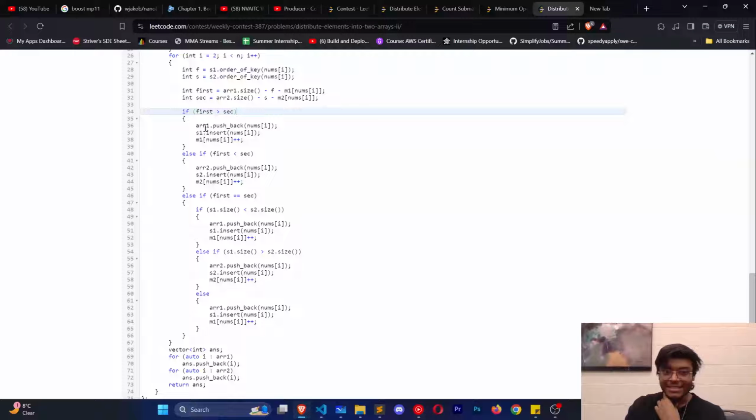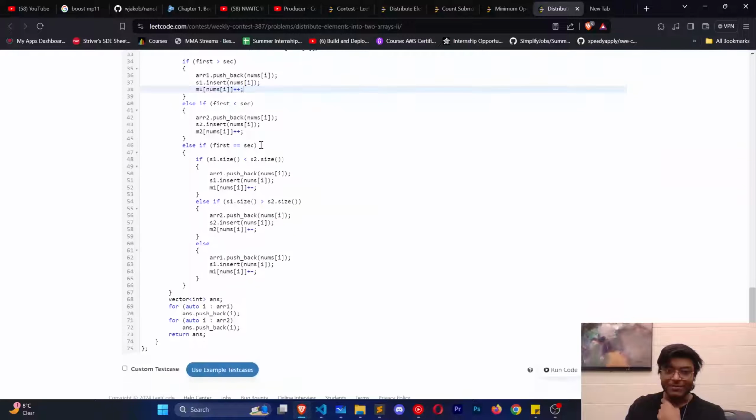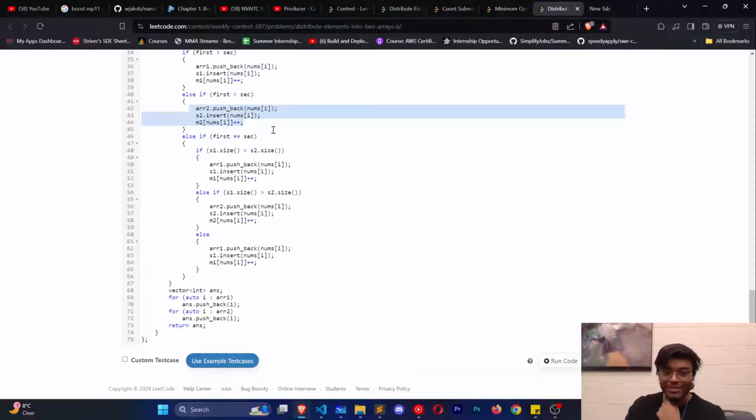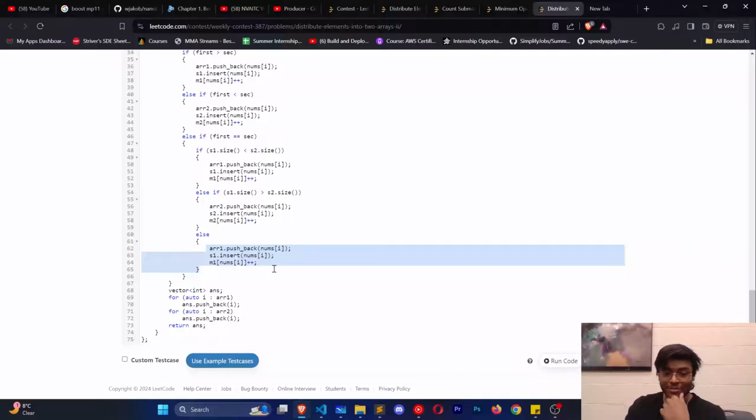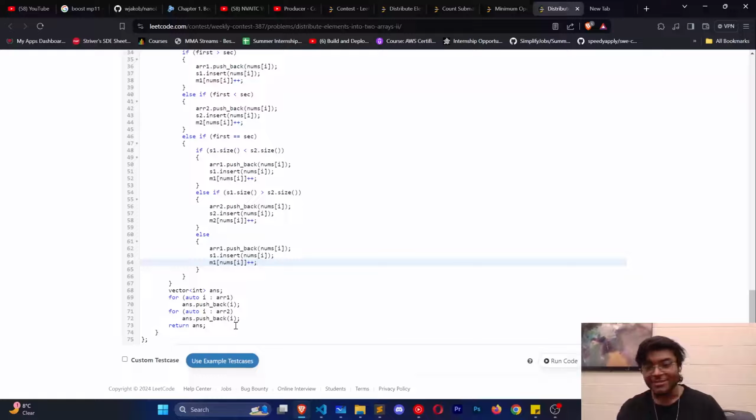If first is greater than sec, we push it in the first array, we add it to the ordered set 1, we add it to the map of 1. If it is smaller, we do it for the second array. If both are equal, then we check the size. Obviously, if the size of 1 is smaller than 2, we add it to the first one, else we add it to the second one. If both of the sizes are equal, then we just add it to the first one, and then we just concatenate both the arrays and return the answer.